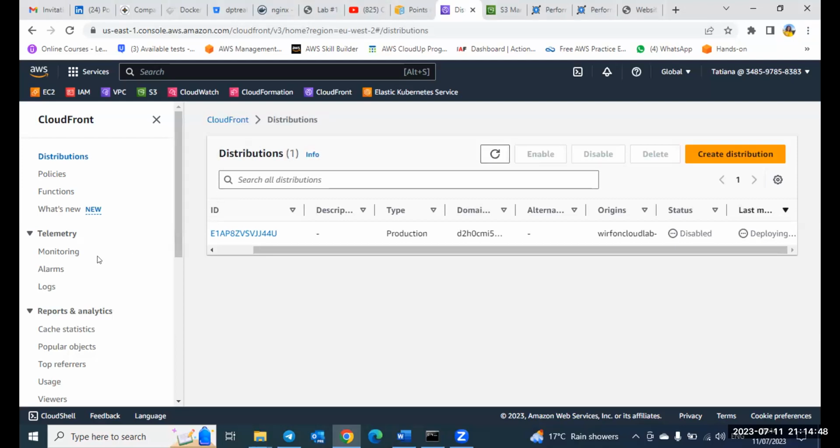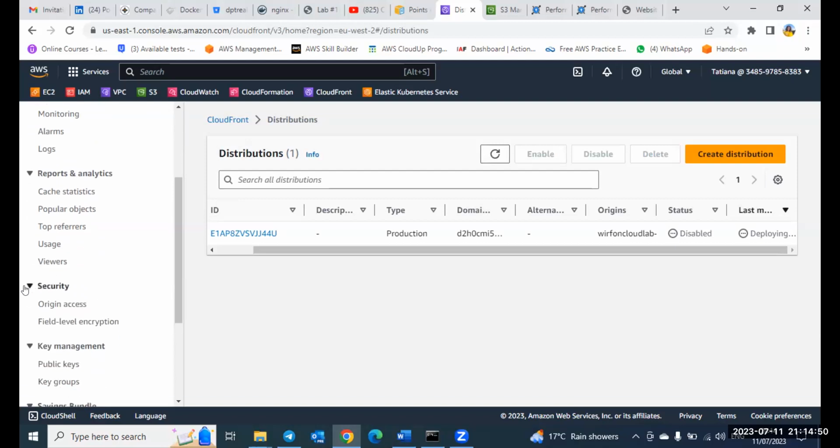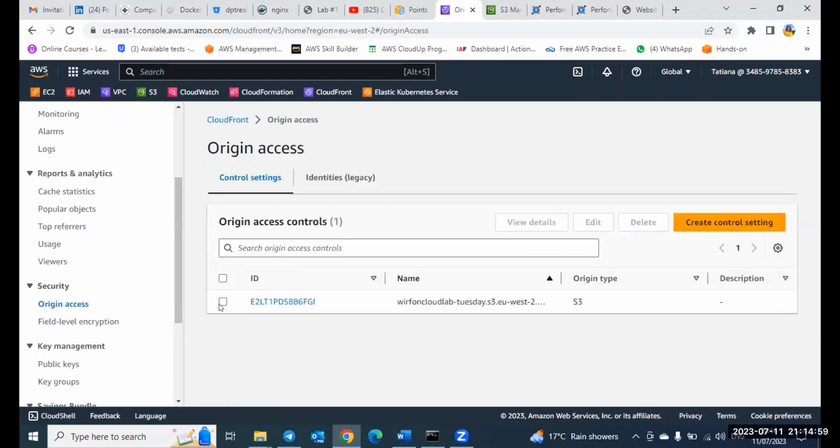Okay. Let me show you what to do. Do you see? Go to the CloudFront window, and under security, click on origin access. One second, please. Okay. Yeah, origin access, create control setting. Under origin access, you select it, and you delete.